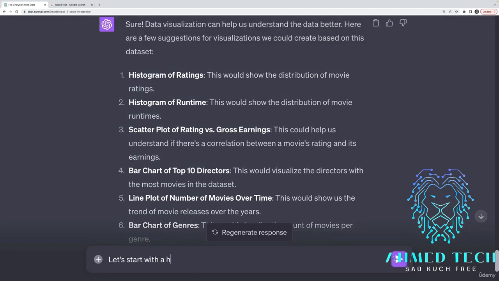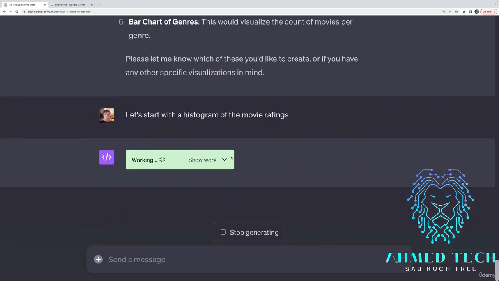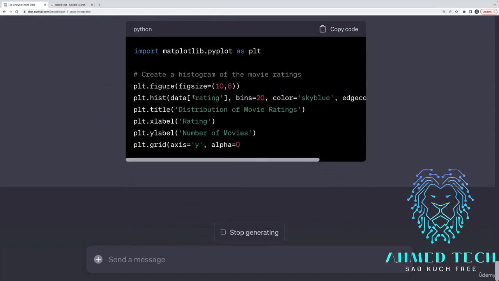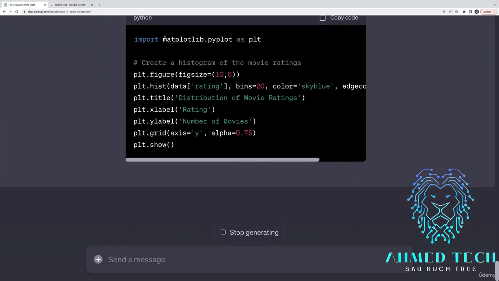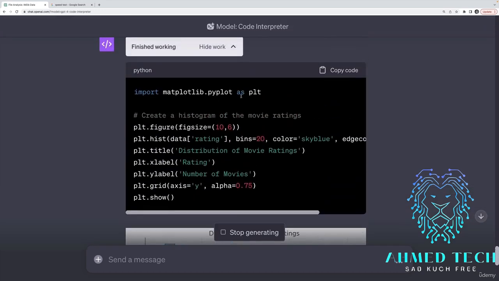Let's start with a histogram of the movie ratings. And we'll see the distribution of the user score ratings. And it's likely using matplotlib. It is. Again, not critical if you've never heard of matplotlib or you don't know how to use it. It is quite straightforward, though. This is a good way to understand how this works. If you look at the code, it's pretty straightforward.